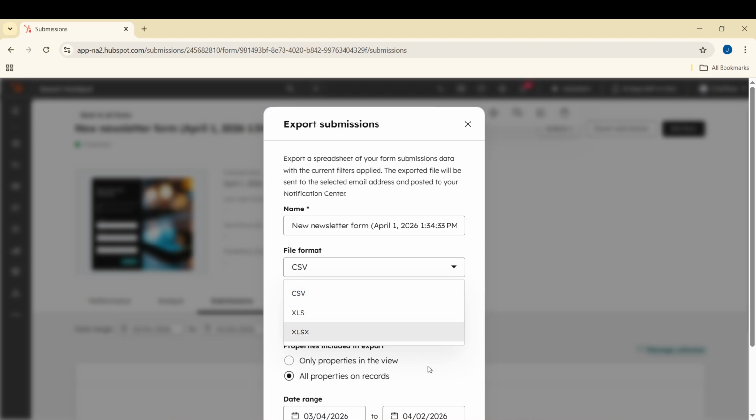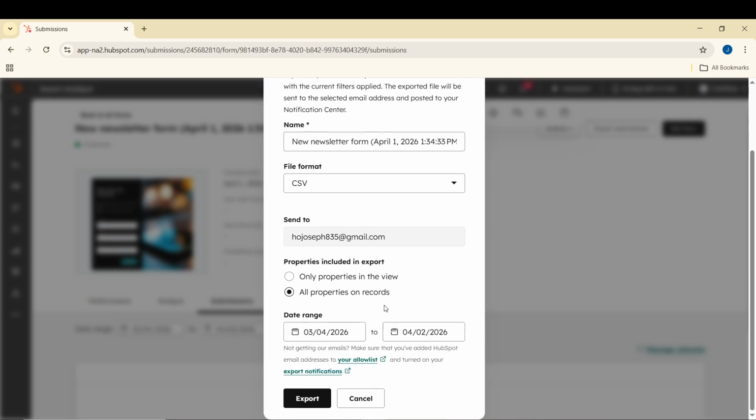After that, choose the properties to include. Properties are the fields that will appear as columns in your export, such as contact details and any custom questions on the form. A helpful tip is to include only the properties you actually need, because it keeps the file cleaner and easier to read. When your selections look correct, click Export.